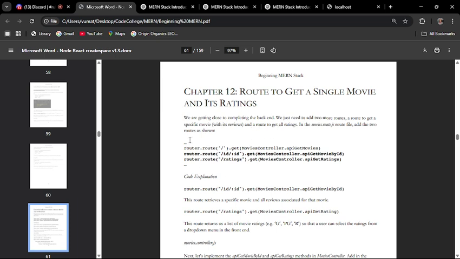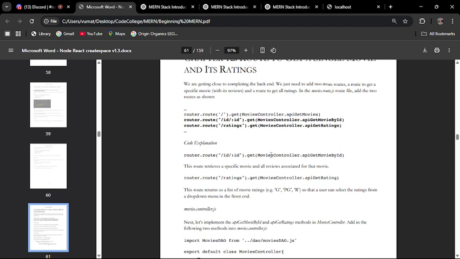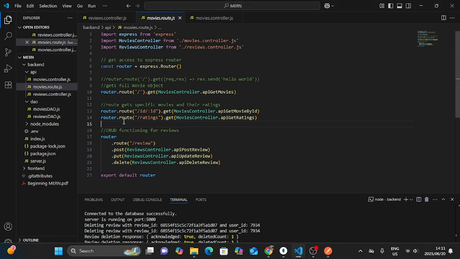Basically, now this is very close to completing the back end. So we just added two more routes. These two routes over here, right? So in the movies.route.js route file, we add these two routes: /id/:id to get the specific ID of that movie that we want to collect, and then also here to get the ratings with the get request. So let's see how that works.